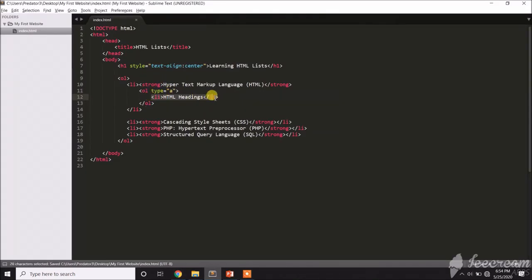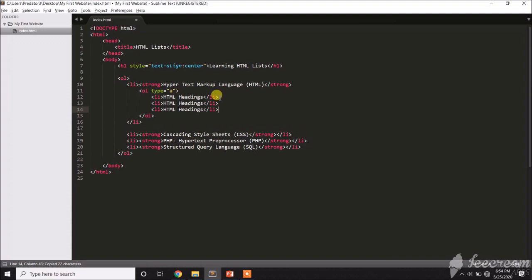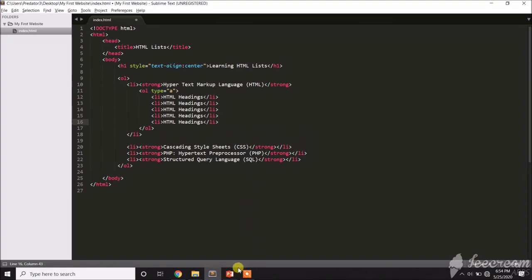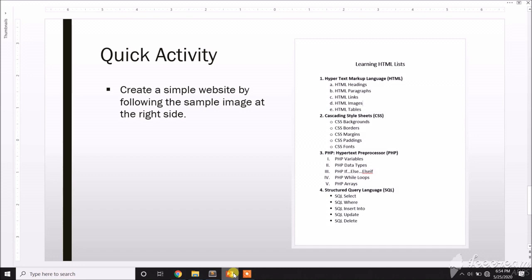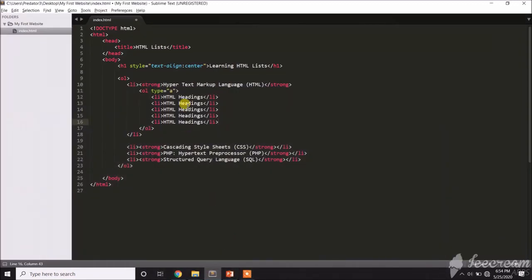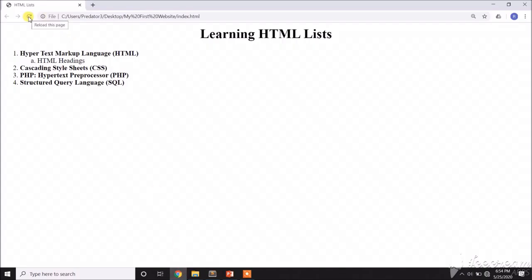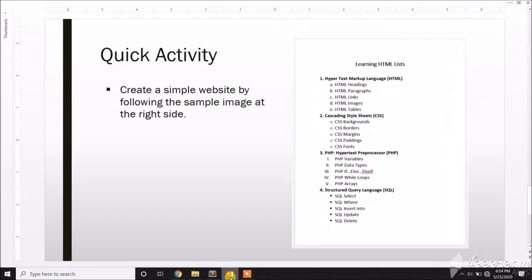Yan. Okay. So, copy na lang ako. So, paragraphs, links, images, and tables. Save natin. Refresh. Tingnan natin. Yun. Kahit pa paano, tama na siya. So, next yung CSS.